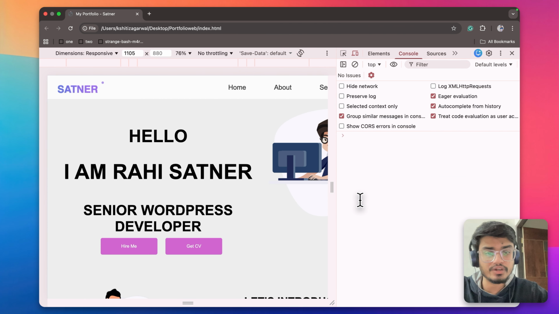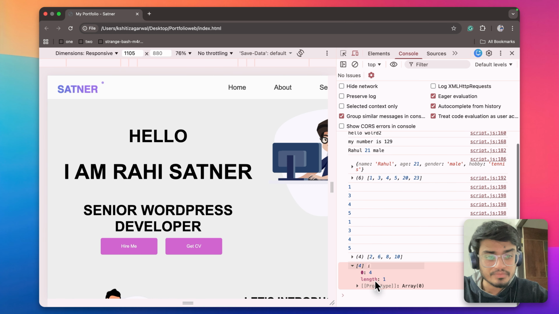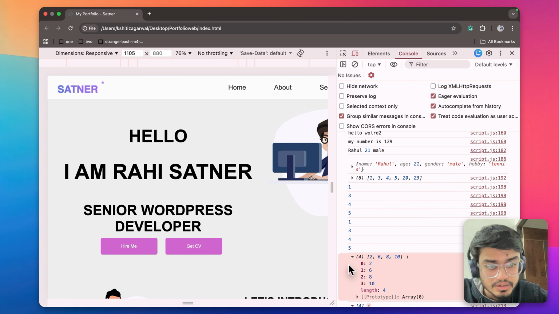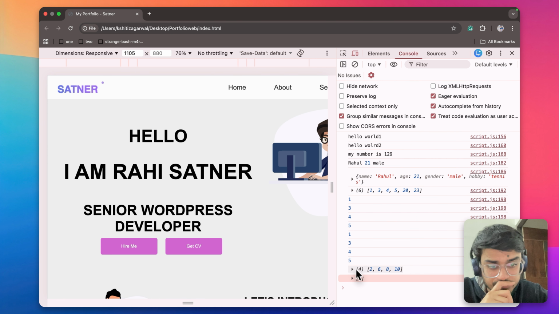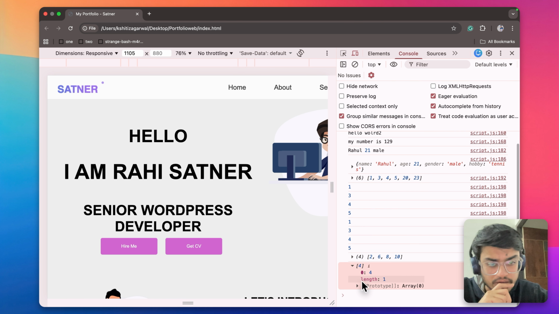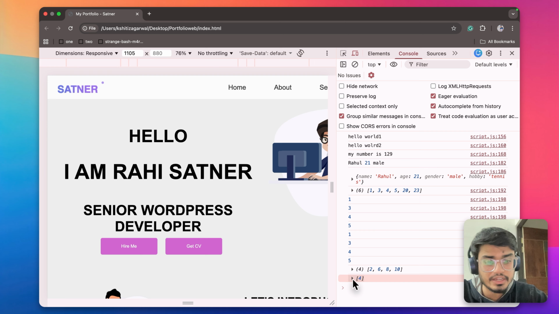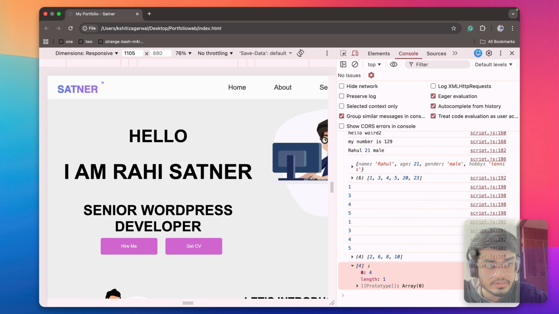Let's go back over here and see. Okay, we got only 4, right? We got an array and only one element is present, which is 4. You understood, right?